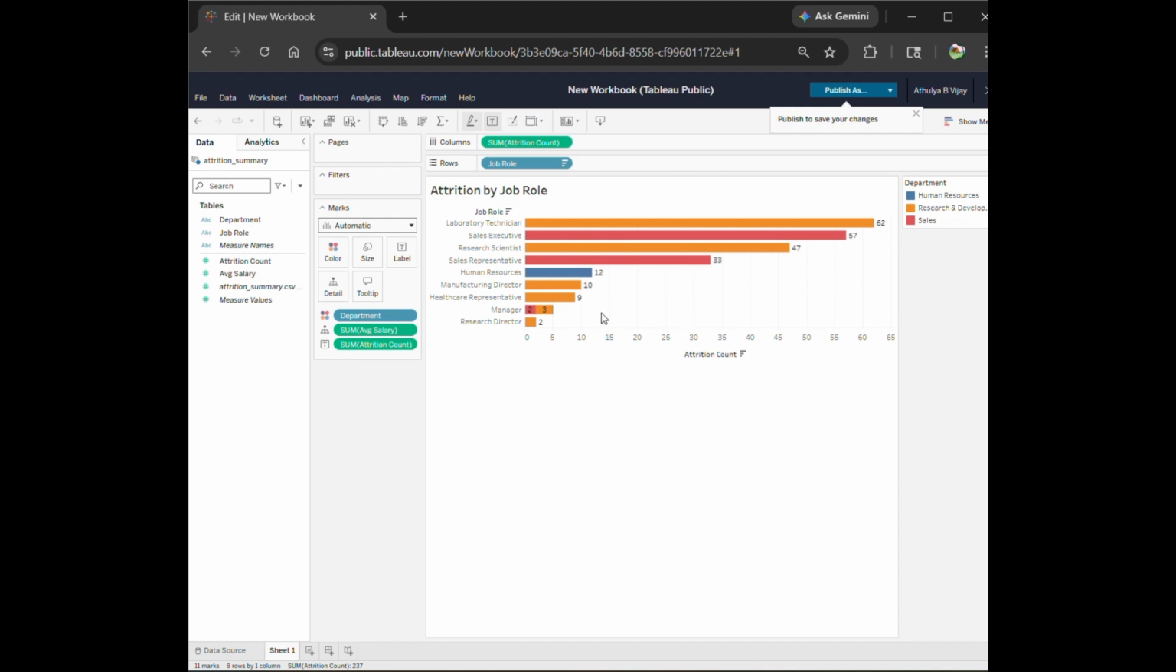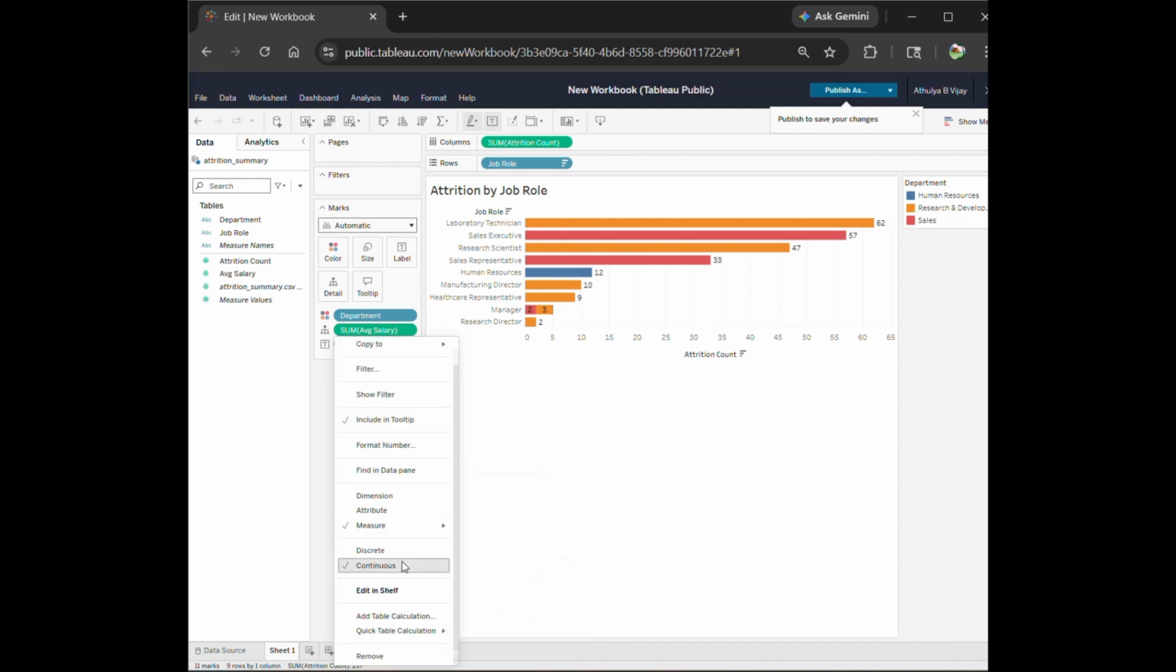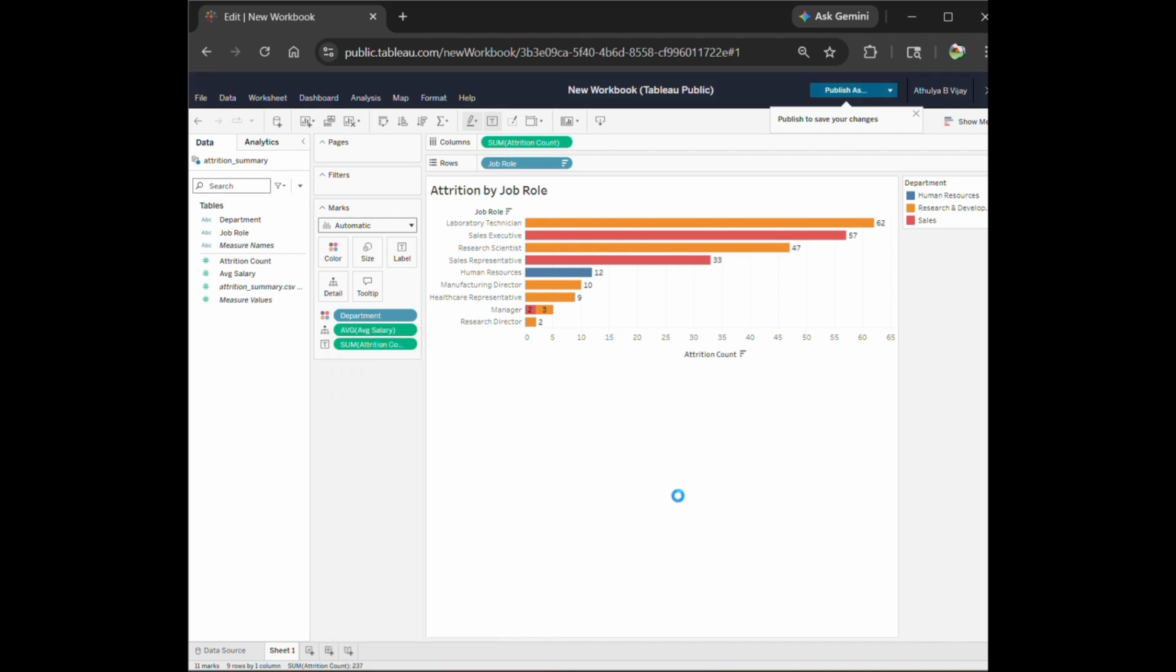We get the rows, columns, and we also filter it by color, detail, and the sum. Here it's sum, so just right click on that. Here you can see measure, change it to average. So this is what you see. We see all the things.